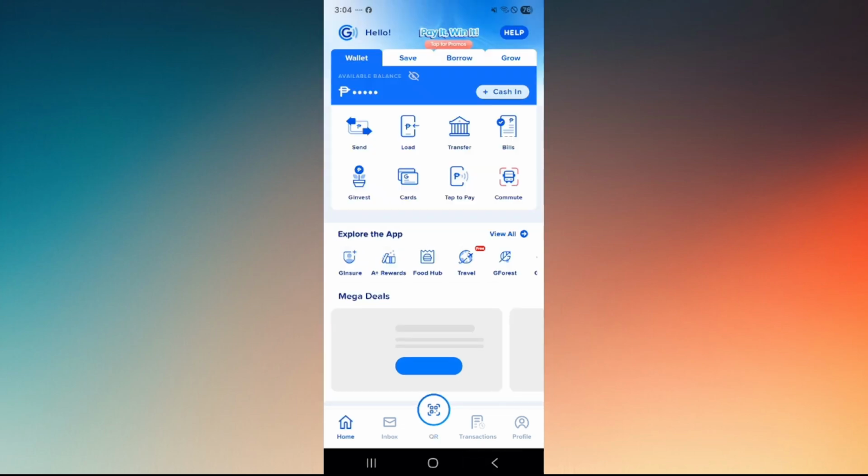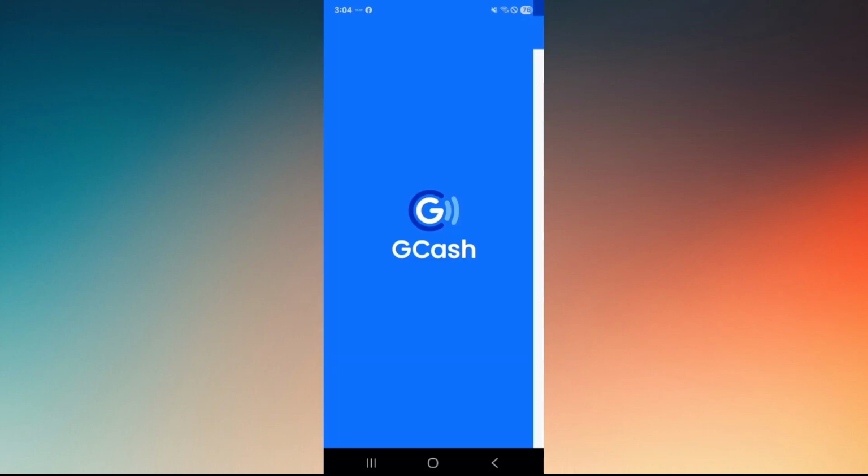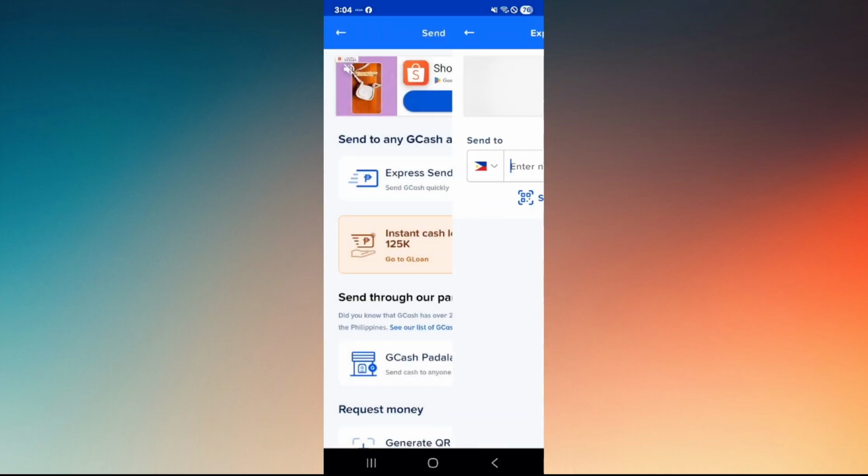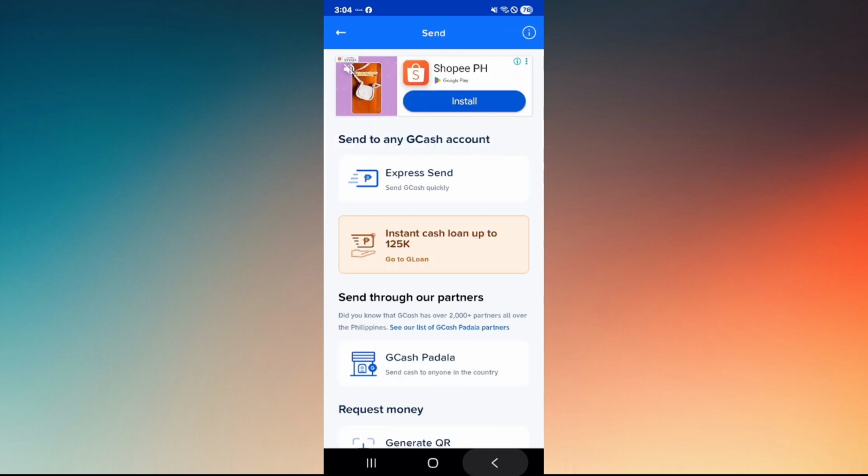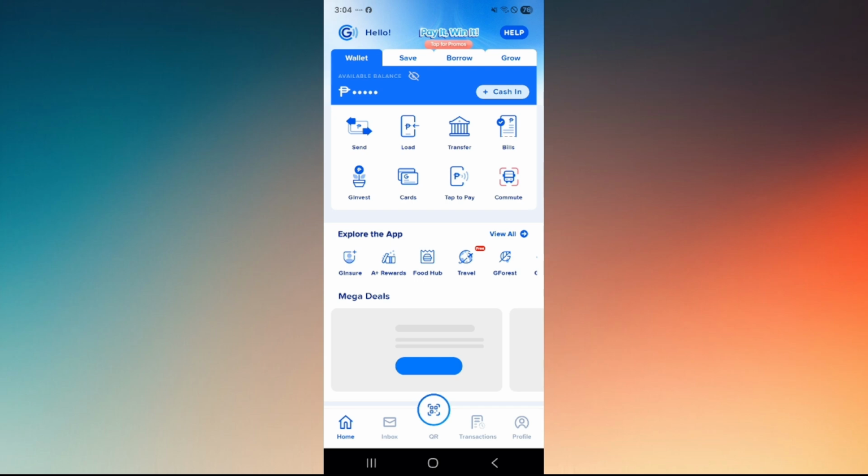Now you could also simply use the send option, Express Send, and from here, just type in the PayMaya account number where you will be sending the funds, and then enter the specific amount. And that's it. That is how you send money from GCash to PayMaya.